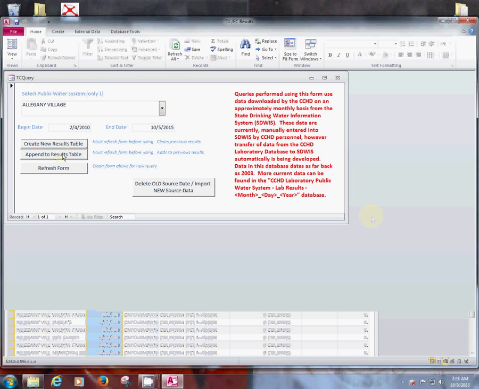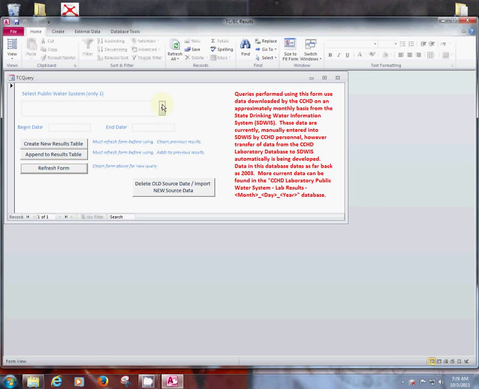And if you wanted to add additional, I need to probably change this, make this a little more user-friendly. But you could create, you want to refresh the form, do a new one. You could append results. Hopefully I'll get a chance to do that in the future. But this is more for historical type of data. That once it's entered into CIDWS, we download it, we bring it over here, and you have access to it.